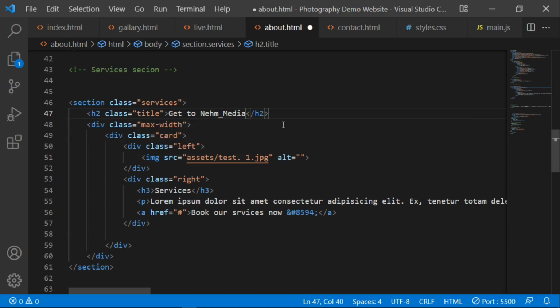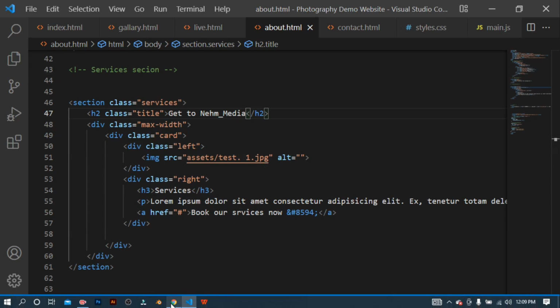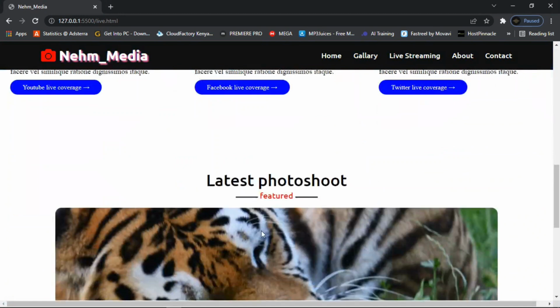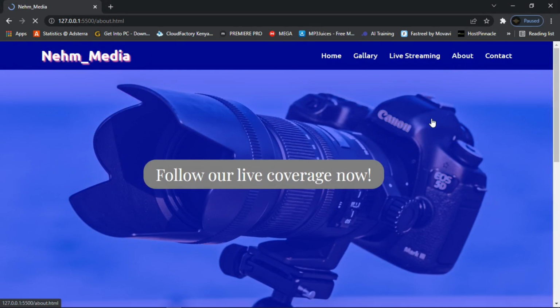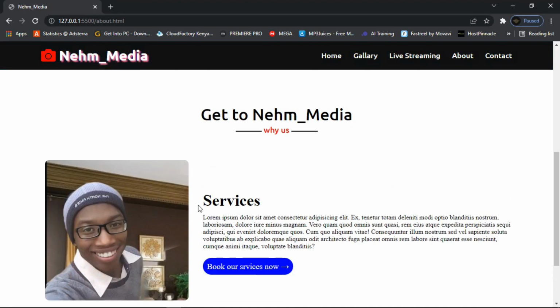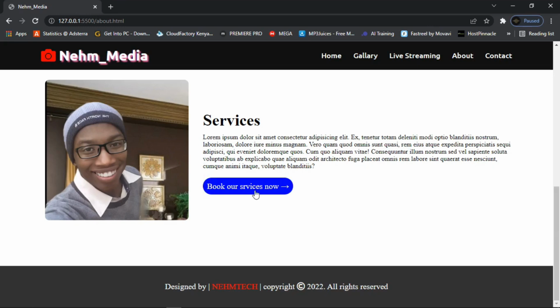And then first of all, let me save and see the changes in the browser. Let me now go to the about section here. And then guys, you can see get to know name media. So guys, this image I'm going to resize it further. So what I'm going to do, guys, is simple. Let me go to my text editor, and copy this service section, this part.